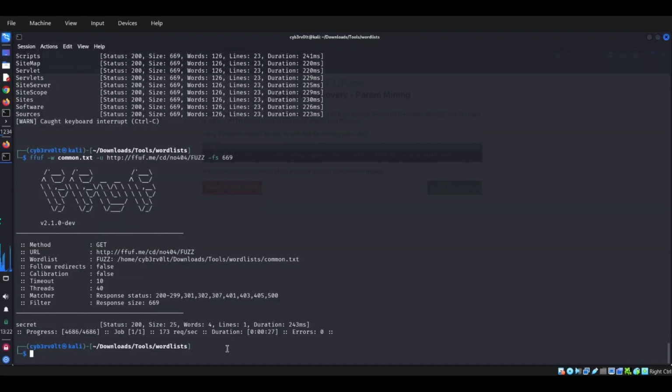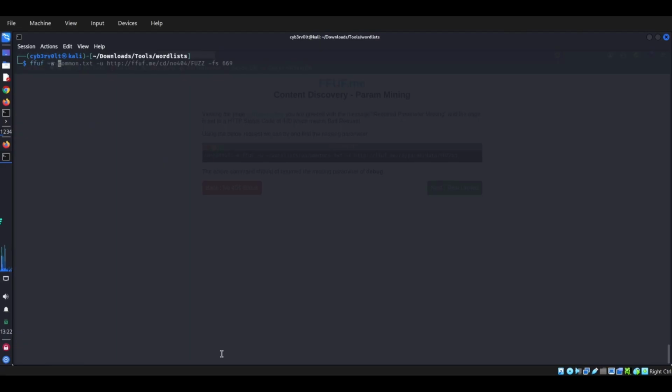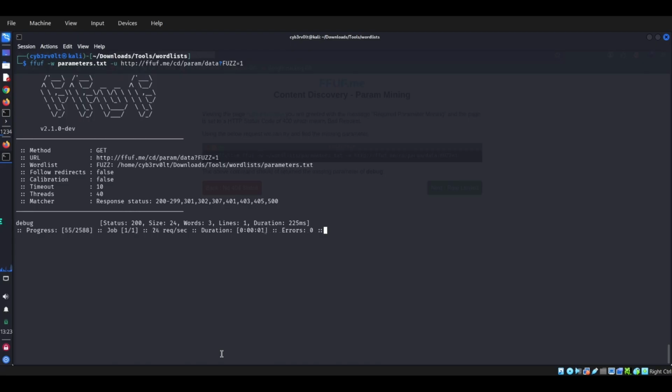The next one is parameter fuzzing. We found the hidden debug parameter.